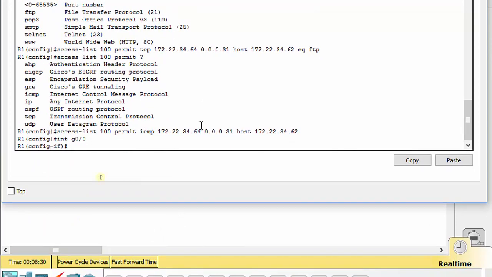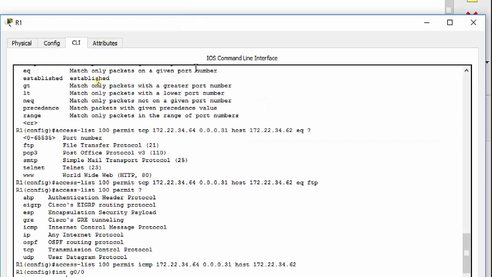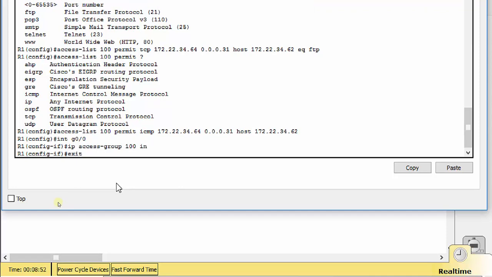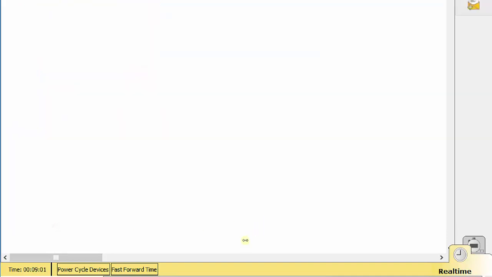Now, when we're thinking about the flow, that's where we do the in and the out. So it's coming from down here, originating at the source, going up in this direction. That means it's coming into G0/0 because it's not exiting out of R1 yet. It's coming into it. So we're going to do ip access-group 100 in. Okay, so it's coming into the router from that direction. Now your directions have you ping from PC1 to the server. So let's try that out, see if it works.